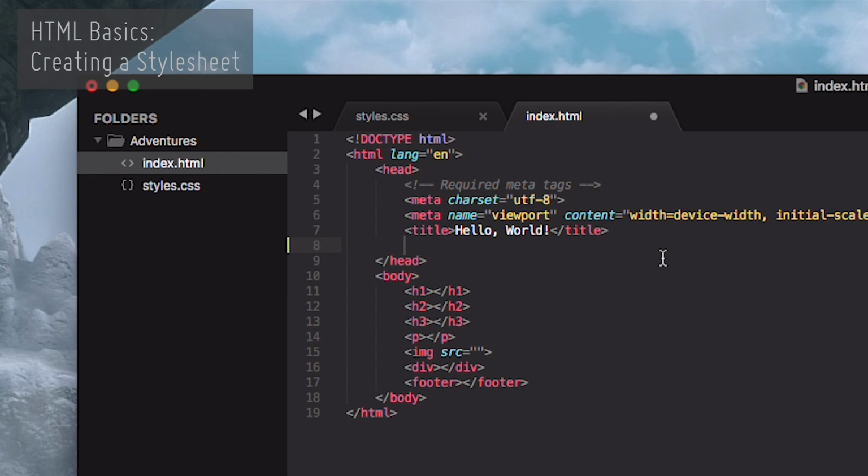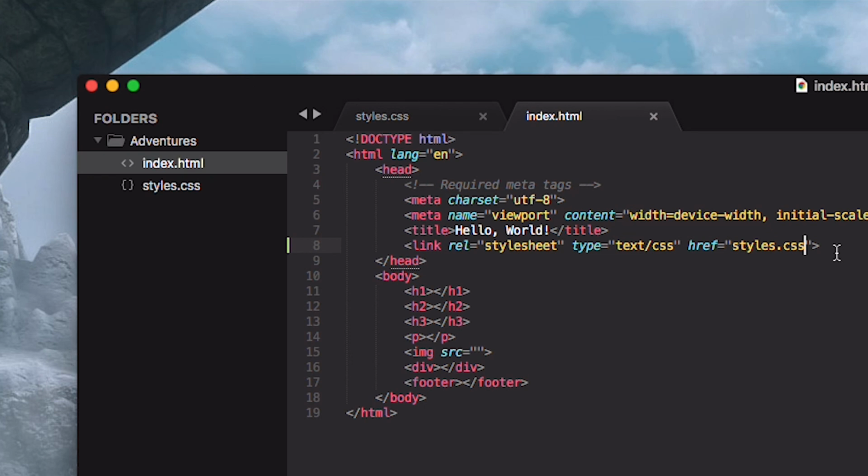The way we do that is by writing a link tag. Now, this has created the link tag and filled it up by itself, but these attributes basically tell the browser that this is a style sheet and that it's written in CSS. The href attribute is just the path to the file. We're just going to write styles.css. And we have created a page and defined its style sheet.